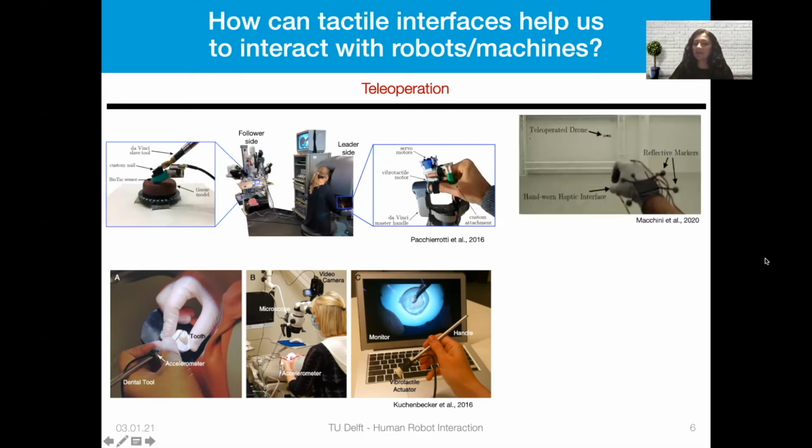In this example, this user teleoperates a drone using a wearable tactile interface. The drone has proximity sensors to sense the obstacles that come near the drone. And depending on the distance between the obstacle and the drone itself, this glove can deliver vibration cues to the user. So if the obstacles are very close, there is a very large vibration feedback to the user. And if the obstacles are far away, the intensity is also lower.